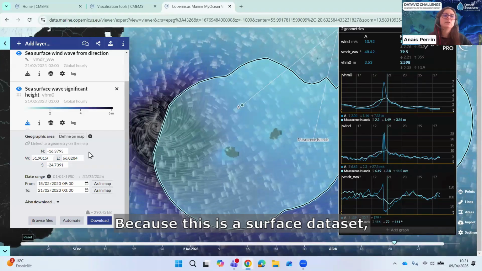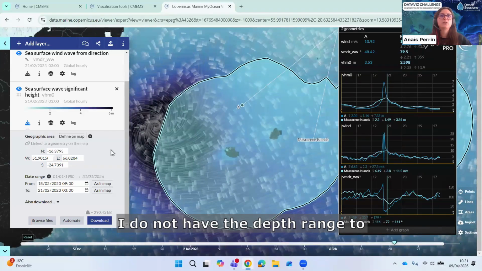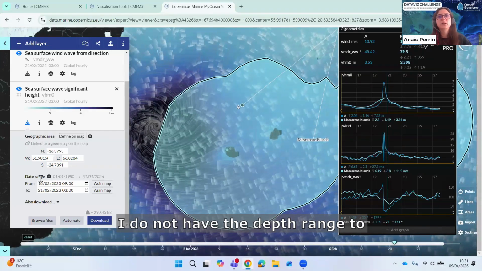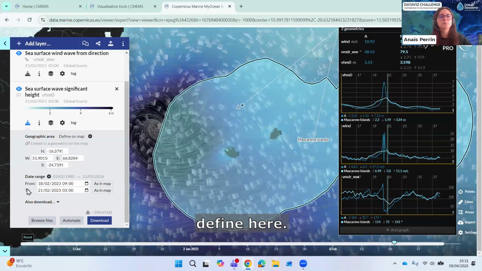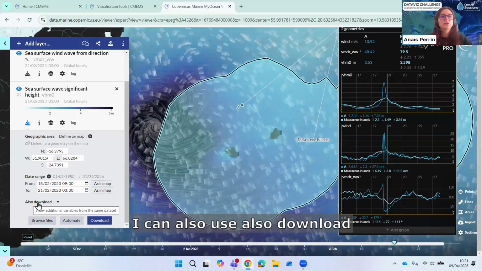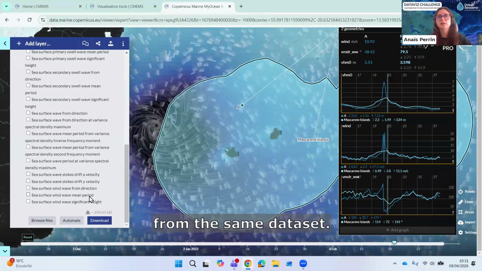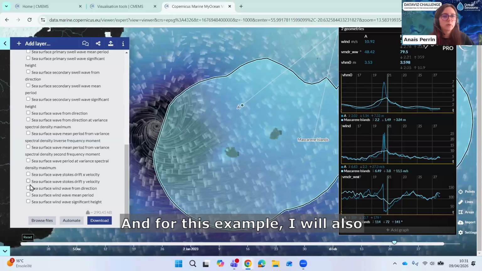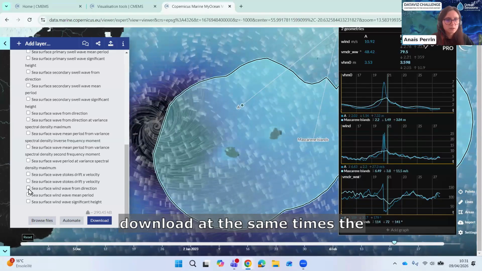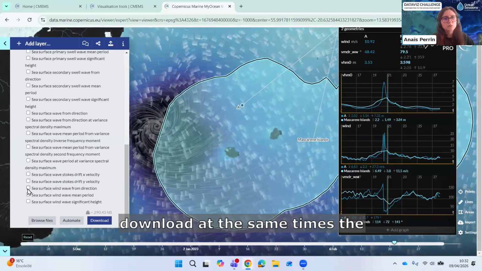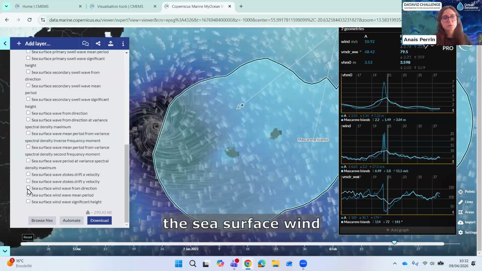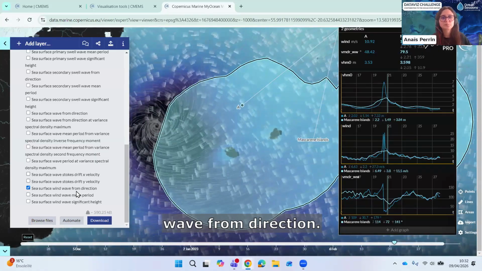Because this is a surface data set, I do not have the depth range to define here. I can also use the also download section to add other variables from the same dataset. And for this example, I will also download at the same time the sea surface wind wave from direction.